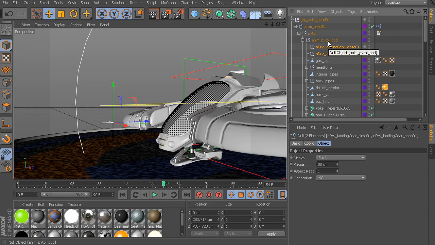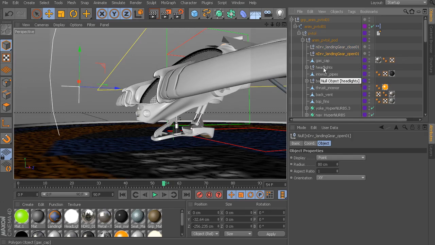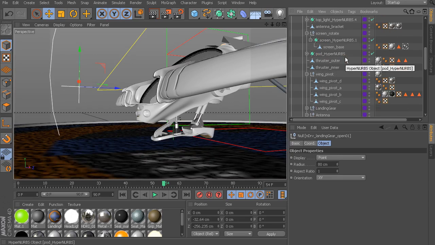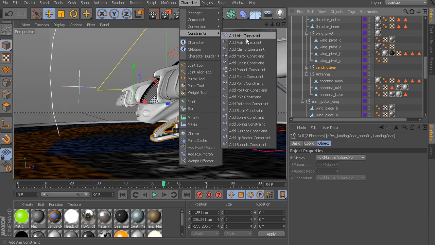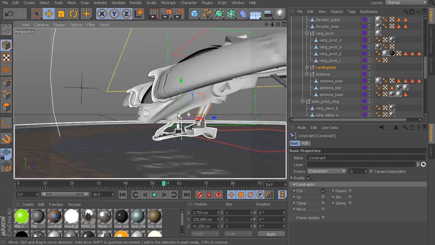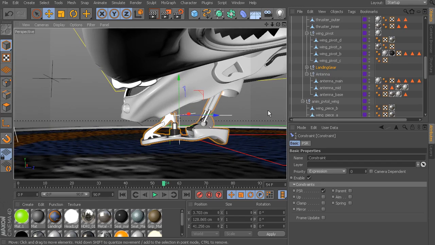Alright, great. So now what we need to do is again find the open and closed state of our landing gear. We already have the open state, so what we'll do then is tie the open null to the current state of our landing gear. With it selected first, the object we need to align or constrain, we then go in and select our landing gear. Here it is. I'll Control-click that. And in that order, we can now choose Constraints, PSR Constraint. And notice now that our first null has aligned to the open state of our landing gear.